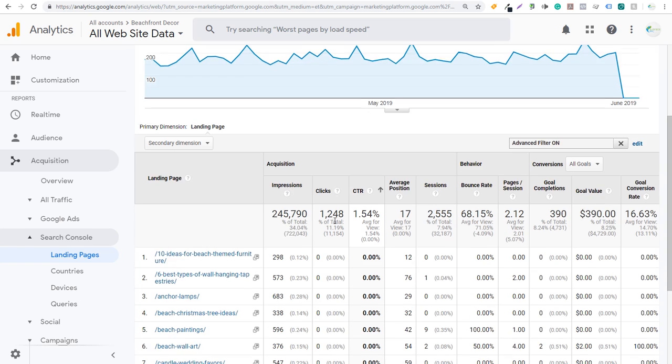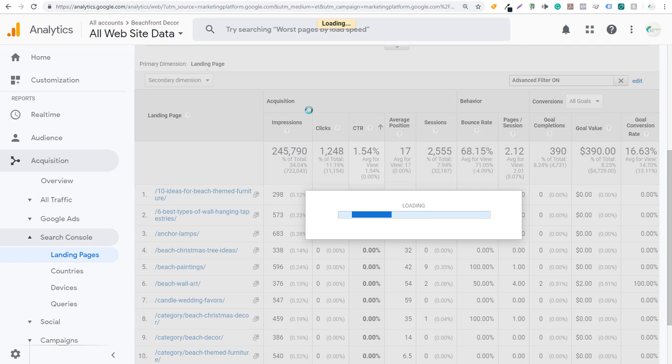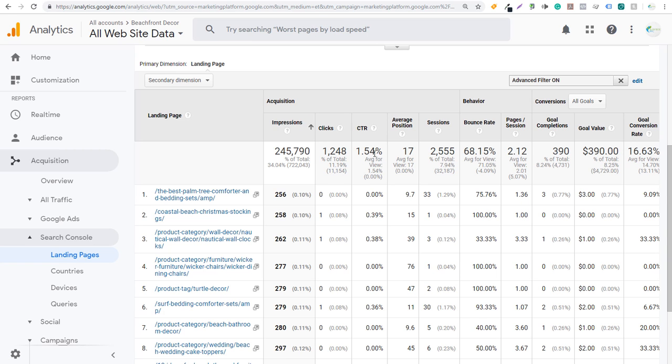So we'll scroll down here a little bit, and you can see some low click-through rates here. We can also start to look at some of the pages with the top impressions that have a click-through rate under 1.00%. So palm tree comforter and bedding sets, especially the accelerated mobile pages version. So it might just be something where I need to improve something on my title tag. I need to improve something on the page. I need to look back at my accelerated mobile page and make sure everything is set up properly. You can also see some of these things are also seasonal here. So coastal beach Christmas stockings.